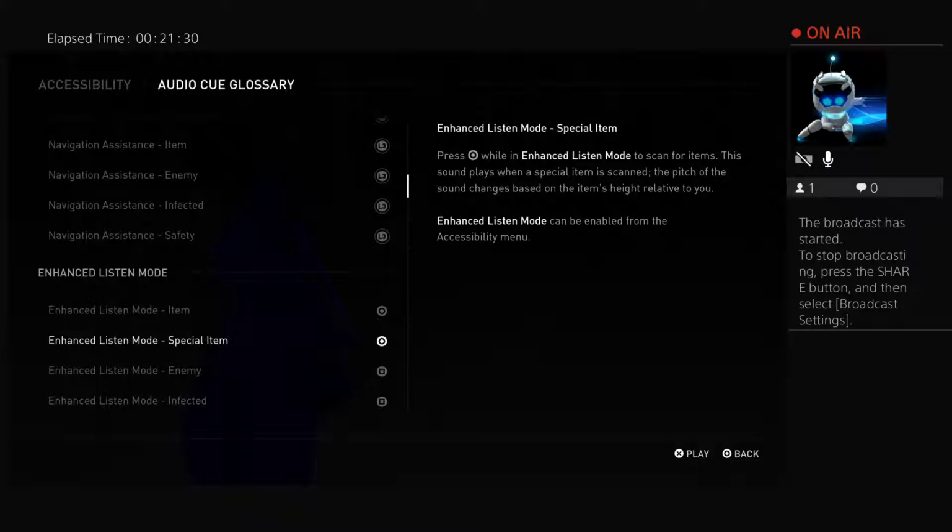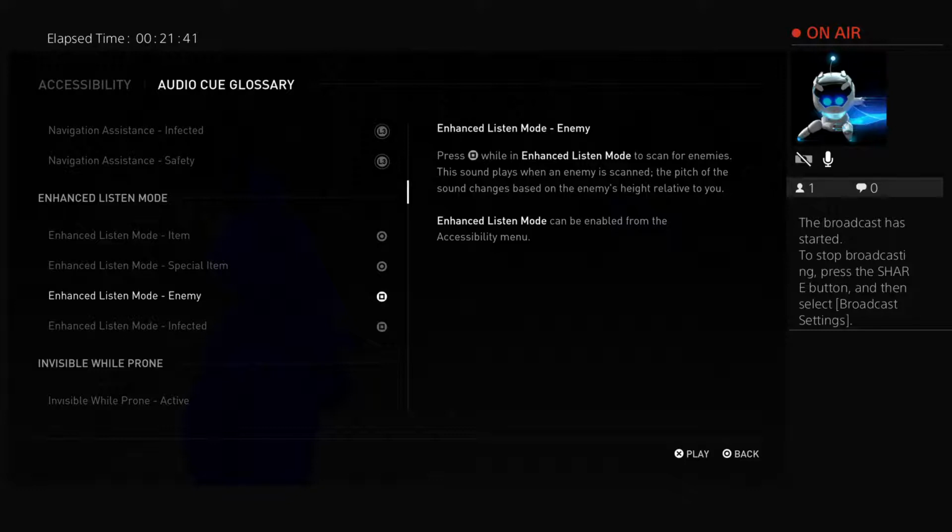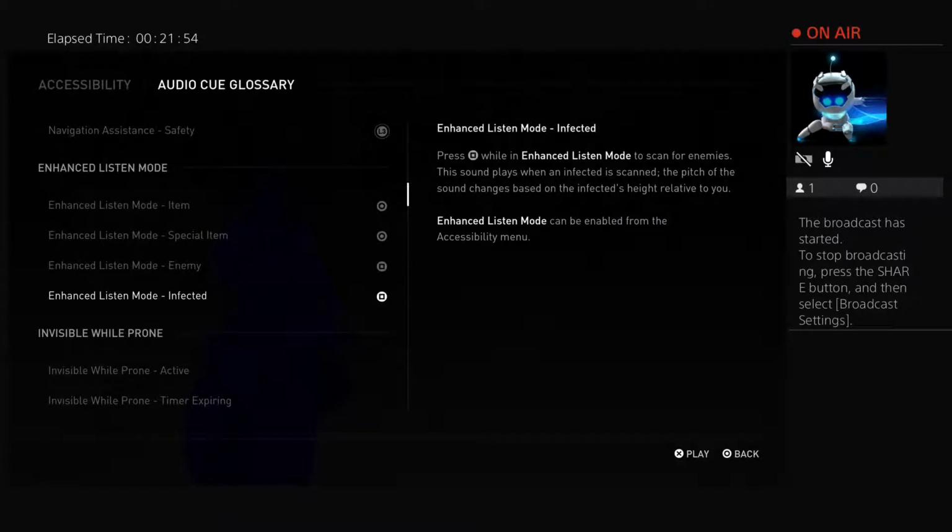Circle button, enhanced listen mode, special item. Press circle button while in enhanced listen mode to scan for items. This sound plays when a special item is scanned. The pitch of the sound changes based on the item's height relative to you. Square button, enhanced listen mode, enemy. Press square button while in enhanced listen mode to scan for enemies. This sound plays when an enemy is scanned.